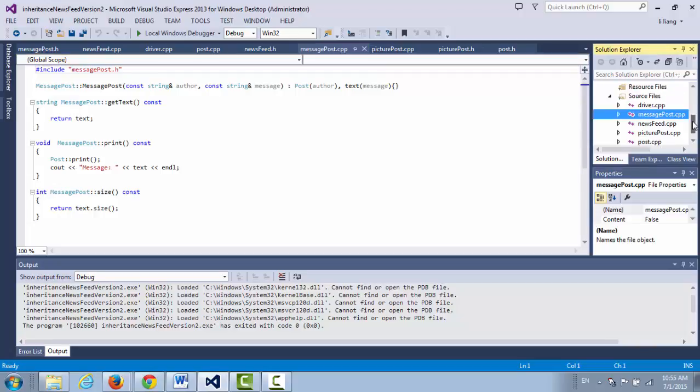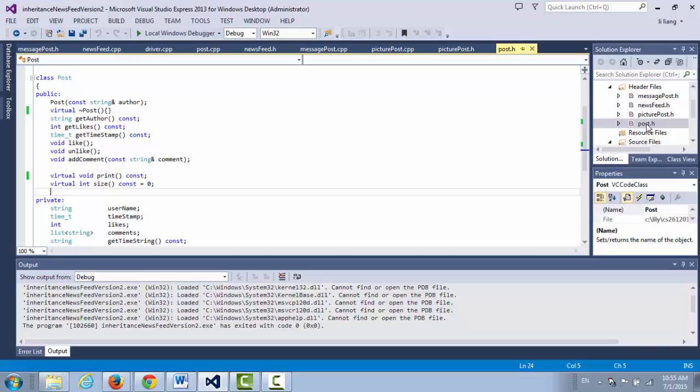Alright, so that's about abstract function and the abstract class. Abstract class is a powerful idea. When you have an abstract class, that means you have an abstract function. When you have an abstract function, that means all your subclasses are required to override that function. So you can be sure all your children have this size function there. And now let's take a look at the print function in post class.